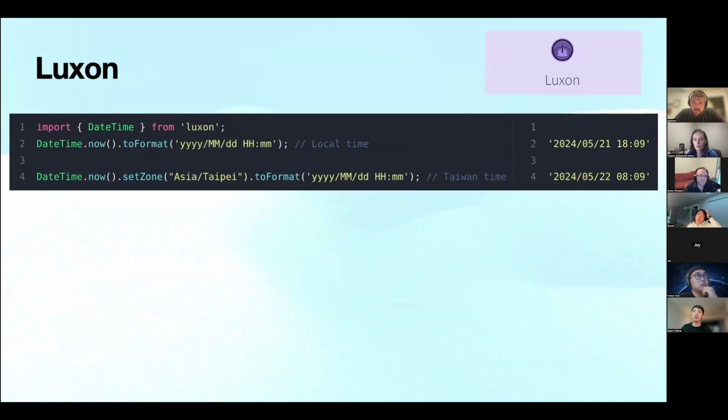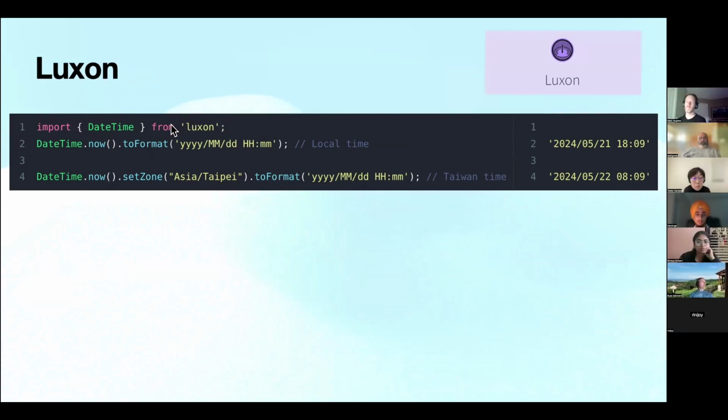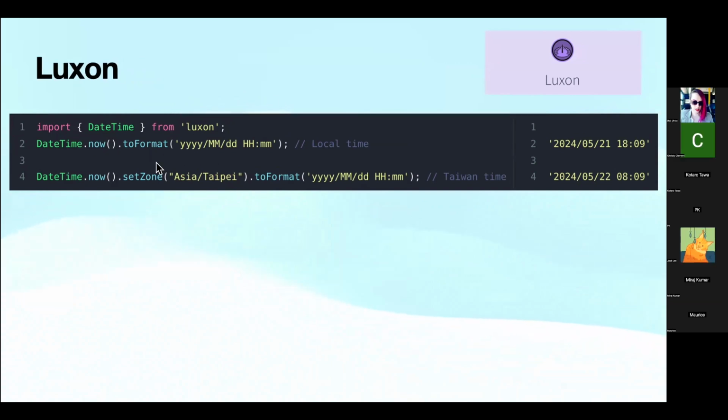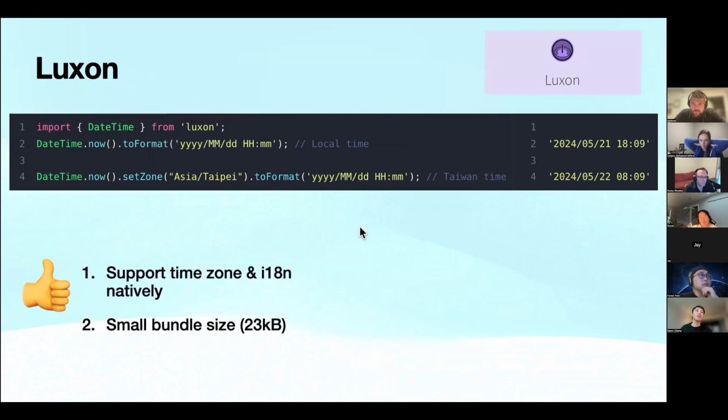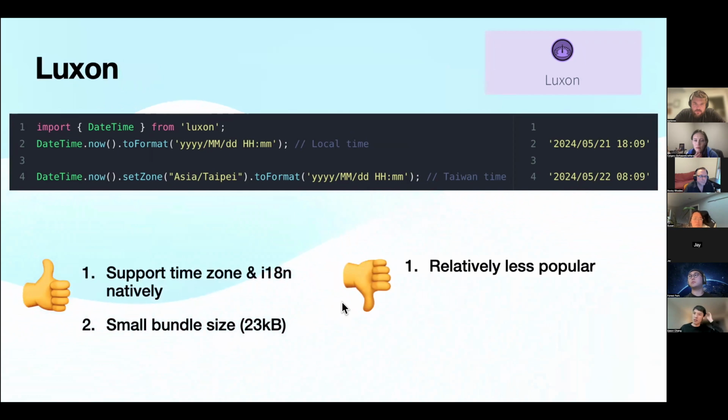So my final go-to solution is that I use Luxon because, as you can see, it supports the time zone feature natively. So I don't import anything else to achieve the time zone conversion. The pros is that it supports the time zone feature natively, so I believe for my project using Luxon, there should be fewer bugs compared to others. And the bundle size is small enough to use. The only cons I would say is that it is relatively less popular, but still it is popular enough to use.